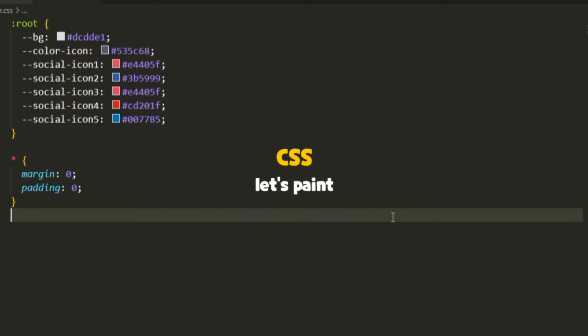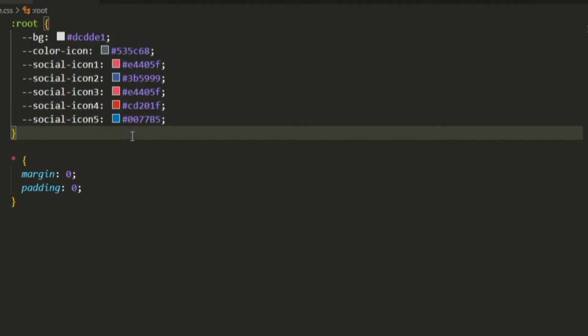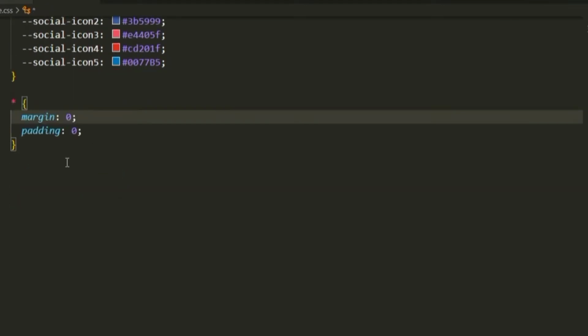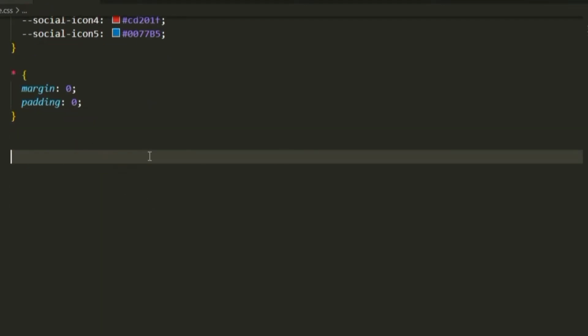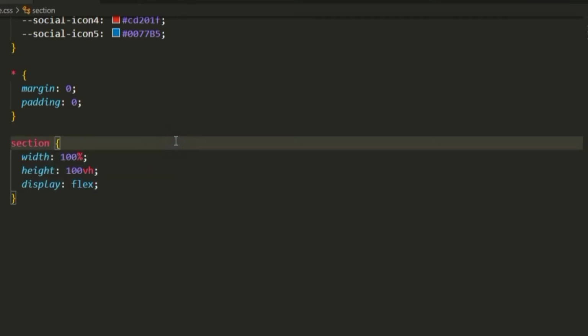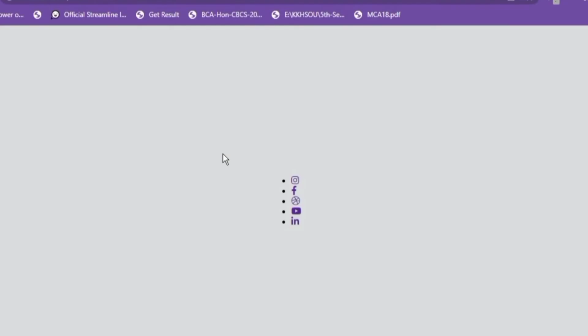Now in my CSS file, you can see at the top I have the root pseudo selector, and inside of it we have the CSS variables. I have created different CSS variables for the different colors, and I've also added the background and the color of the text, and I have also removed the margin and padding. Now I'm going to select the section and give it width and height 100%, and then add display flex and align it at the center using align items and justify content. And then we're going to add the background color to this. Now with this, we have something of this sort.